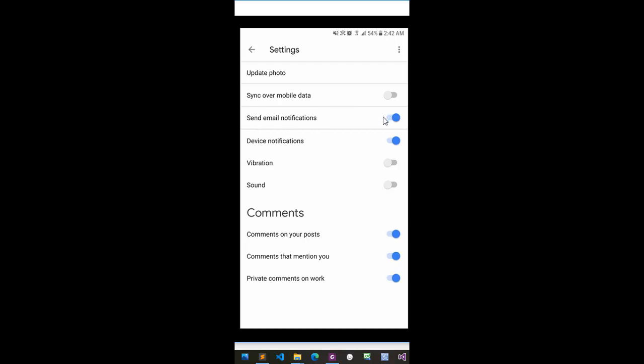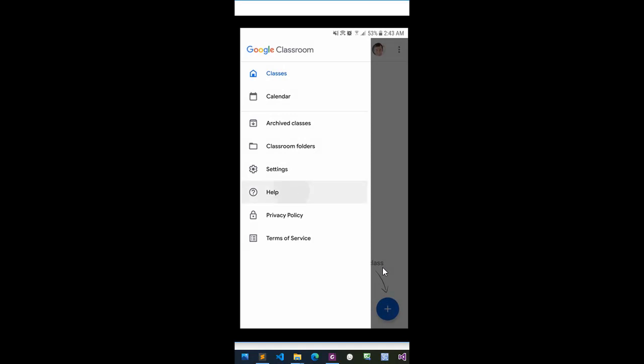Send email notifications is already enabled, which means it will automatically send a notification to your email. Device notifications are already enabled, so you will receive information about the class. Vibration disabled, sound disabled also. Comments are enabled, meaning your students and your teachers can send comments, and then you will be notified. Okay, let's go back.